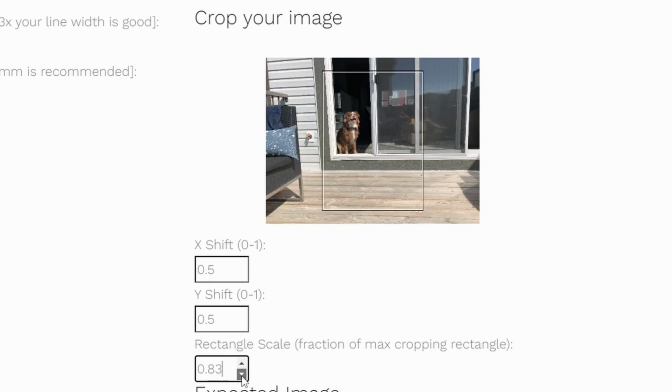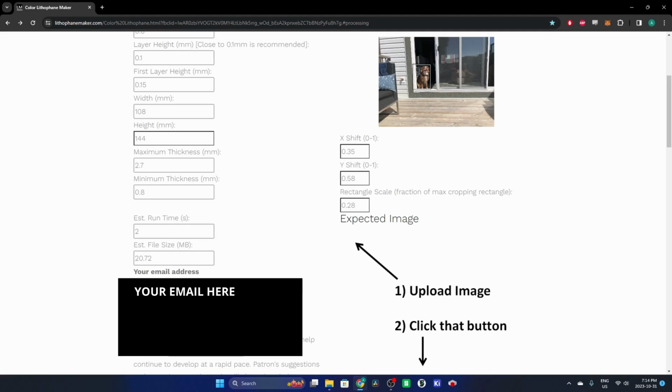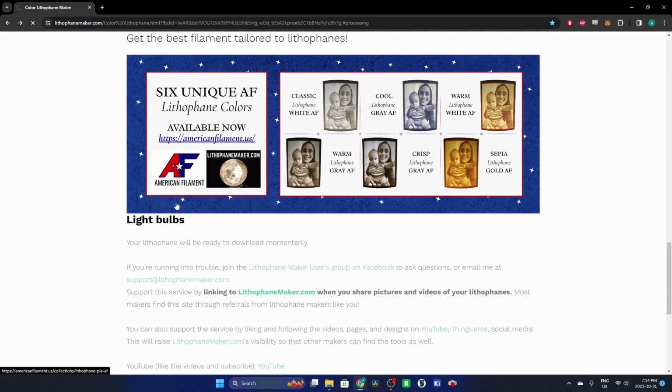So I want to come in here and zoom in on my dog. So I'm going to bring this all the way down. I know that I need to be at about 28, which is where I had it before, and you get to play around with where the location lands. So that looks pretty good to me, and you just have to put in an email here and create the STL, and it'll download on its own automatically.